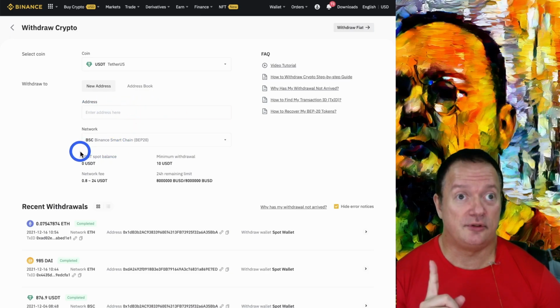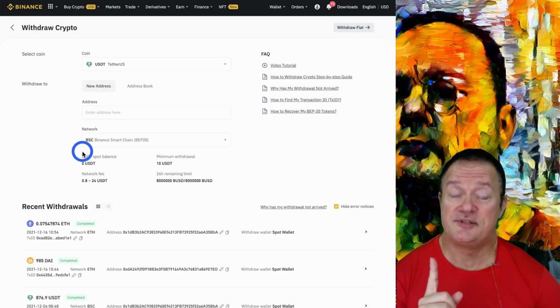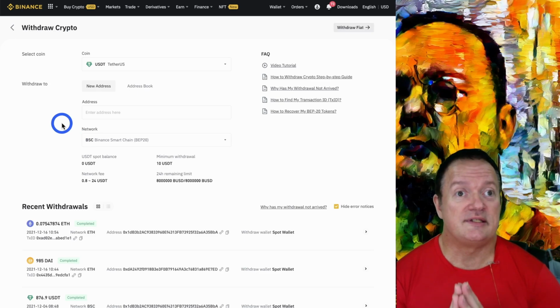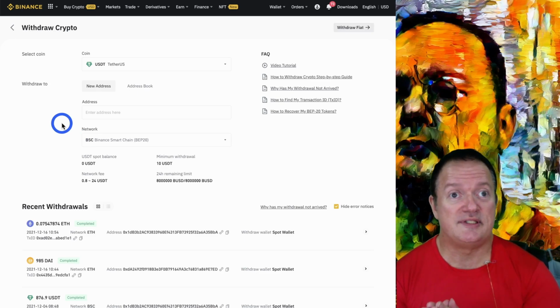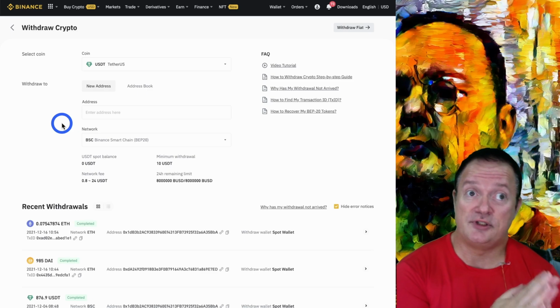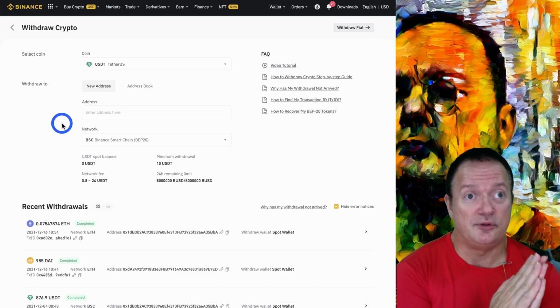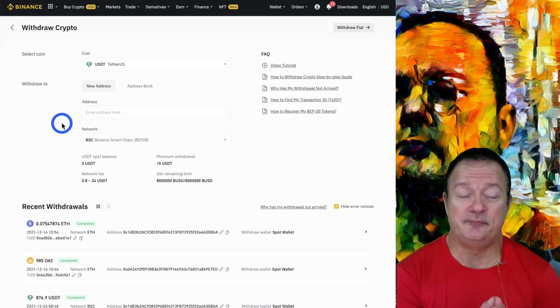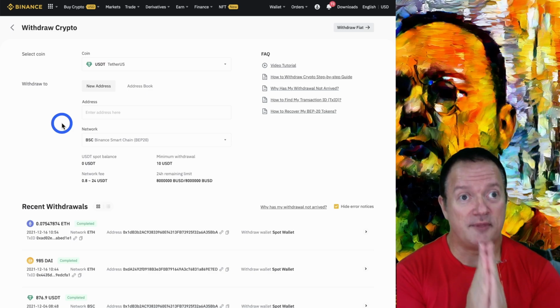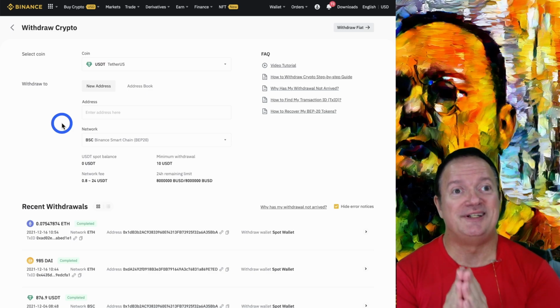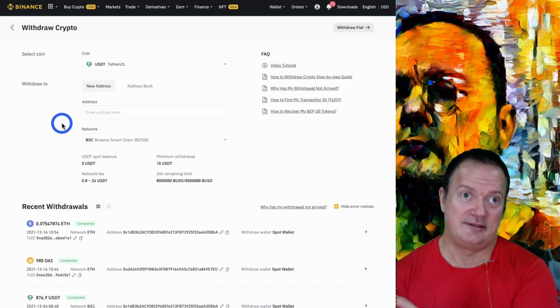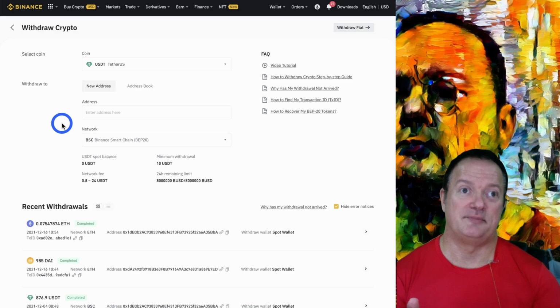Make sure that your Metamask is set for the Binance Smart Chain first. Once you have that, then you can send your USDT to the Binance Smart Chain. From there, I'll show you where you can swap your USDT for UST. And then from there, you can bridge the money to your Terra wallet. So it's a lot of steps.